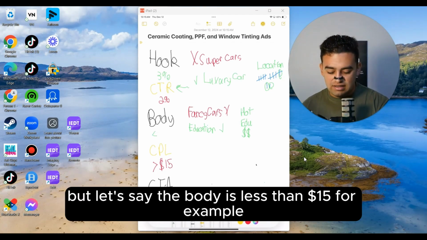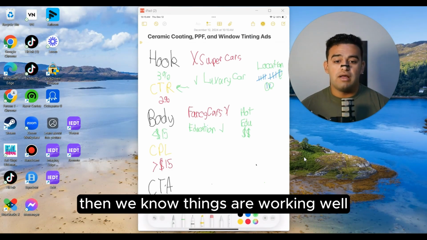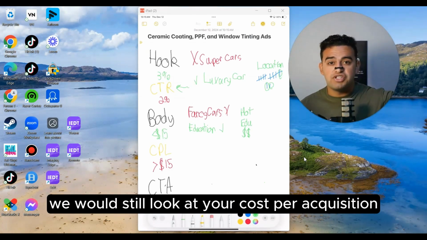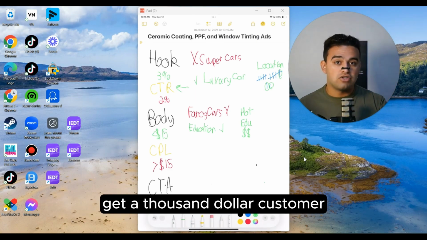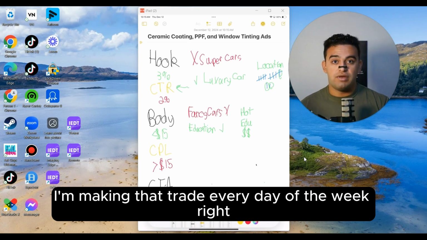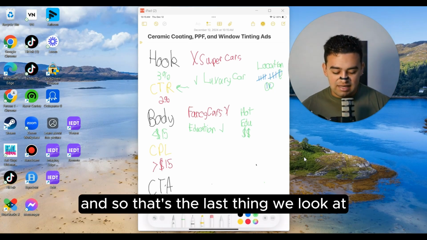But let's say the cost per lead is less than $15, for example. Then we know things are working well. We would still look at your cost per acquisition, which means how much it costs us to get a customer. Because if we spend $100 to get a $1,000 customer, I'm making that trade every day of the week, right? And so that's the last thing we look at.